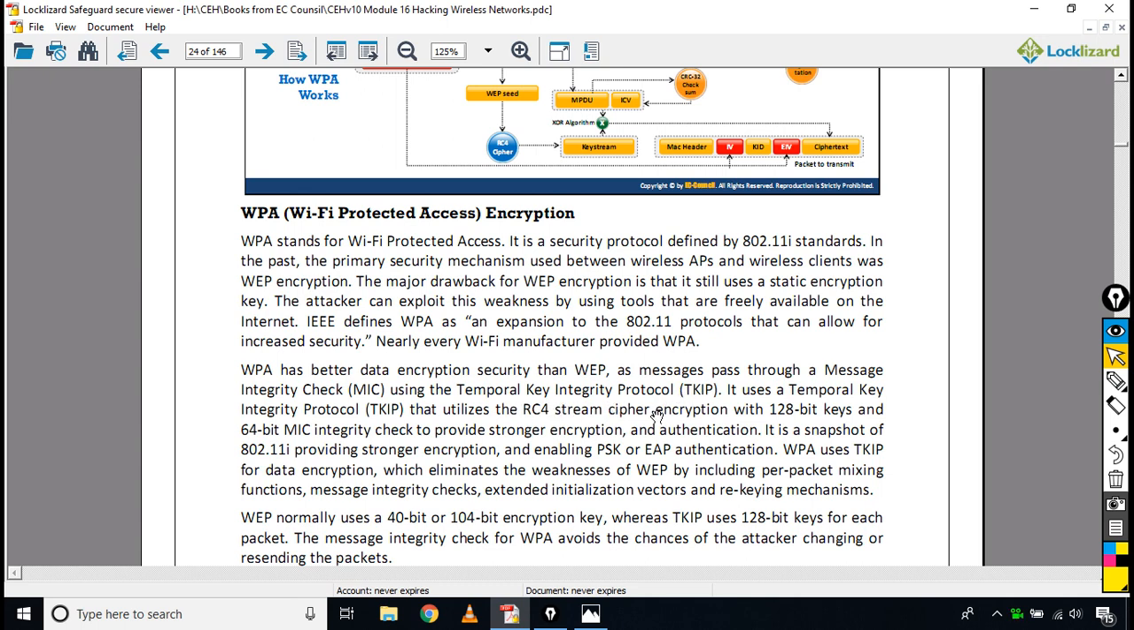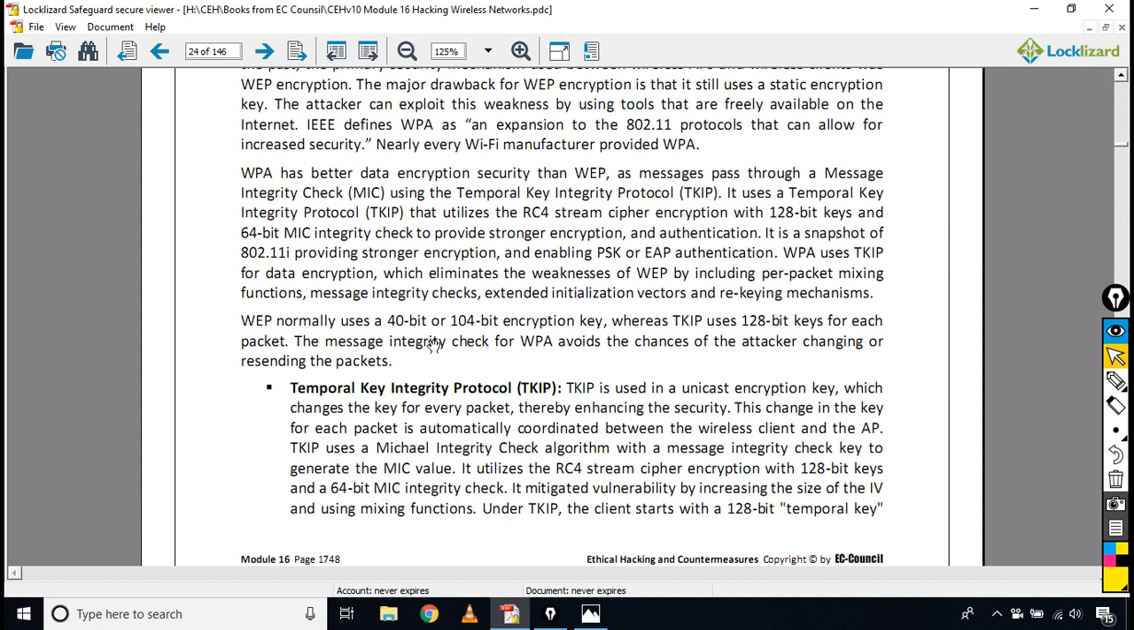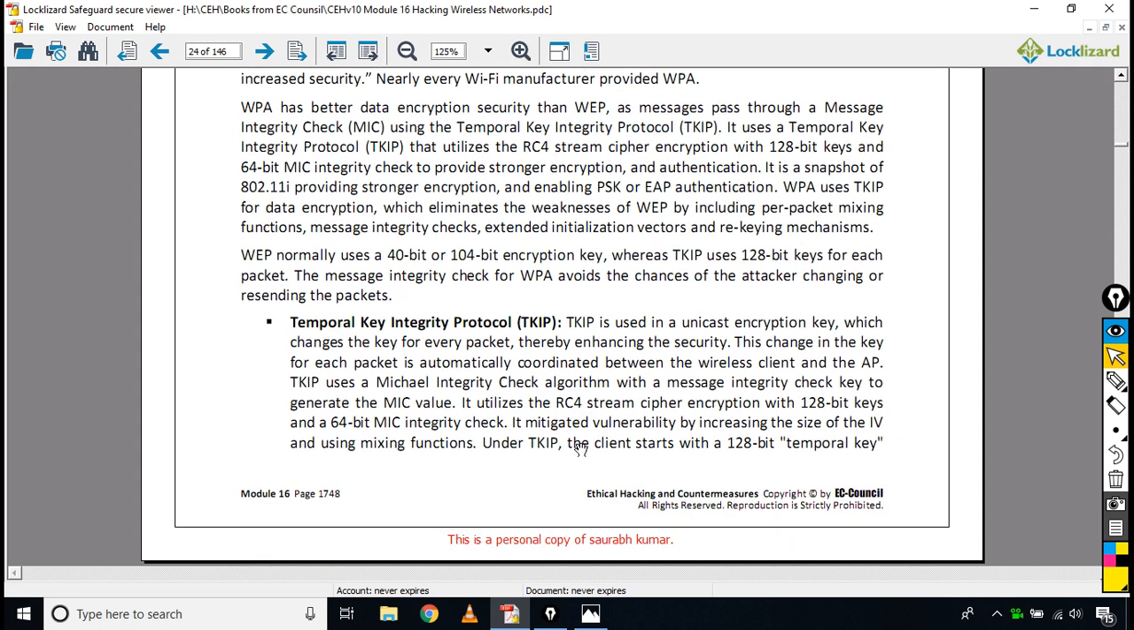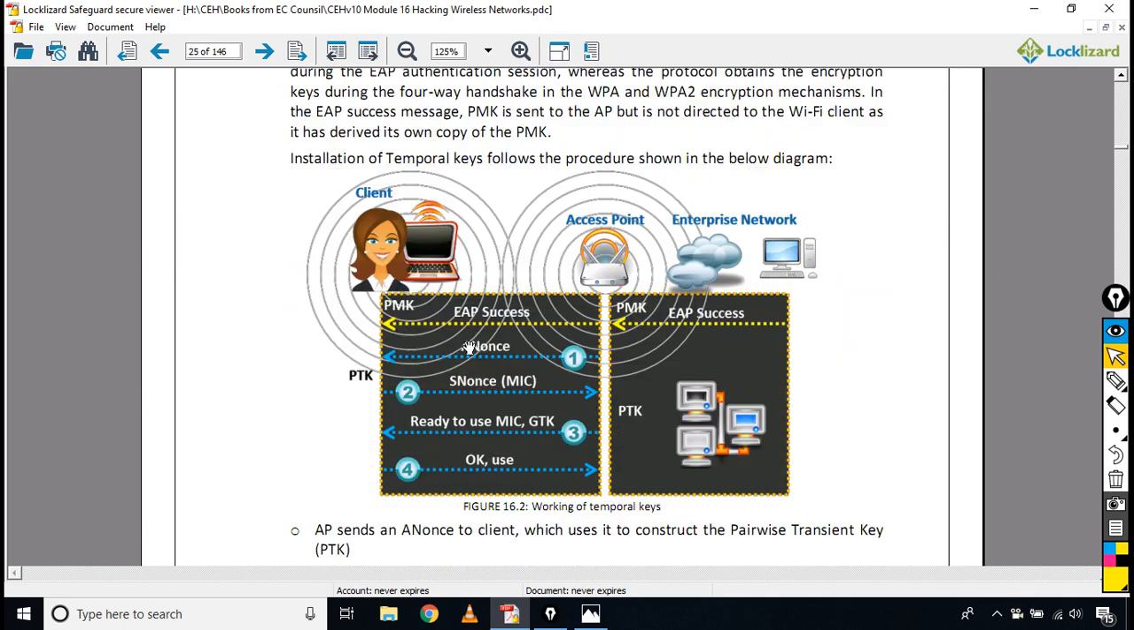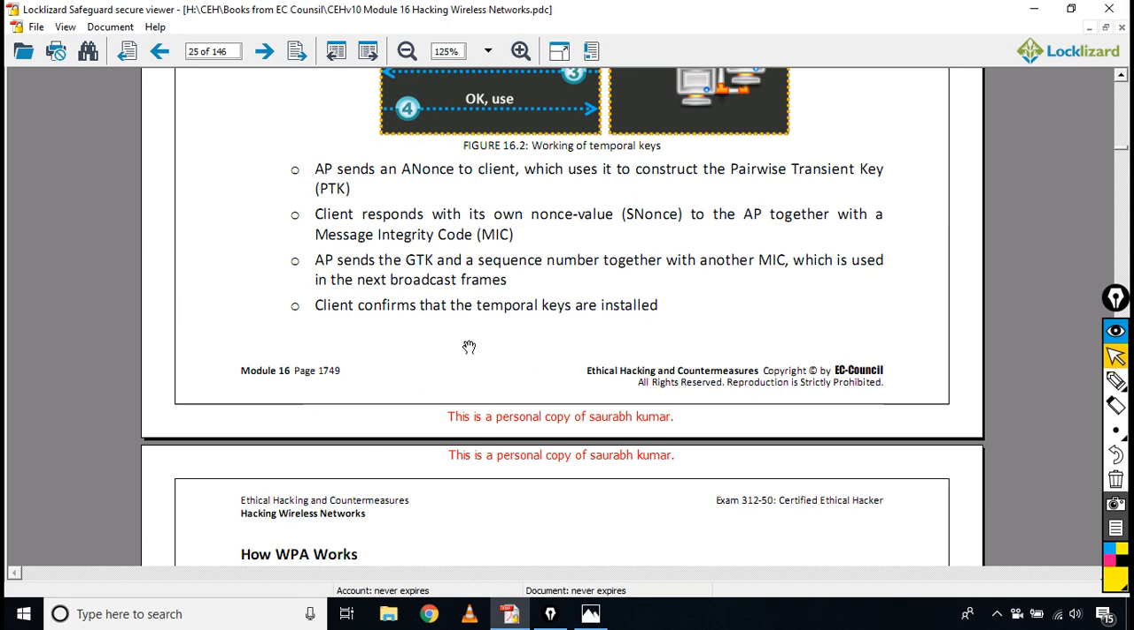Generally it uses a 40-bit or 104-bit encryption key, whereas TKIP uses a 128-bit key for each of the packets. So every packet transferred over the network will be encrypted with a different key, and that key can be 128-bit. So it uses TKIP, as well as another one, that is AES.